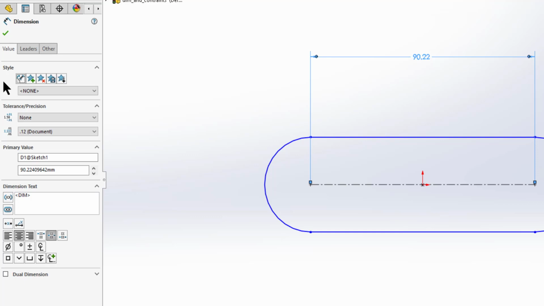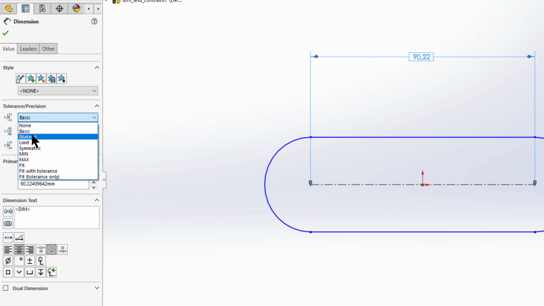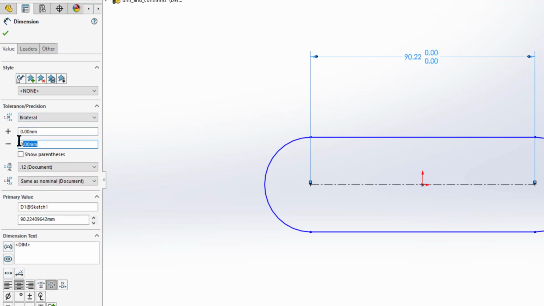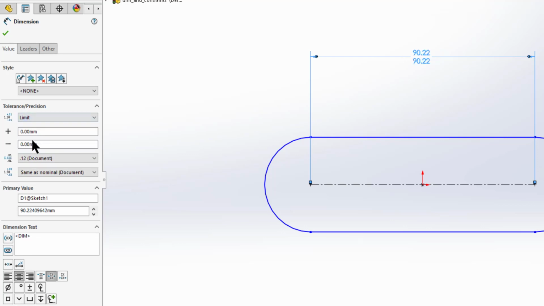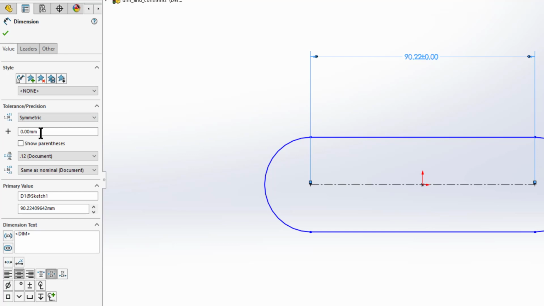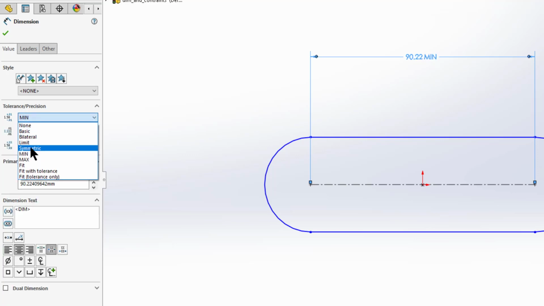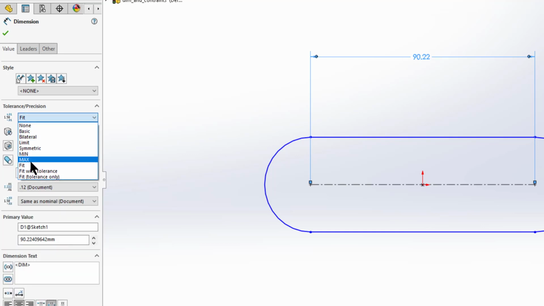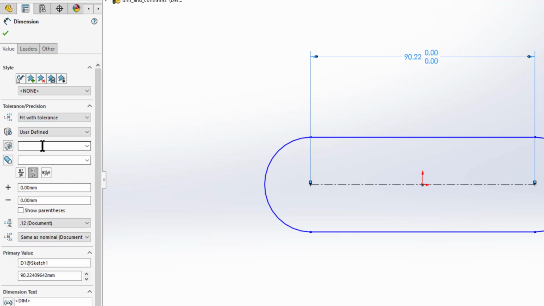Now here we can see different areas like style, tolerance and precision, primary value and dimension text. So these settings are only applicable to this dimension. Let's say if you want to add some tolerances with this dimension, just click on this tolerance type and you can select a basic, bilateral, in which you have positive, negative value, limit, symmetric type. You can have minimum, maximum values, fit with tolerance. Like this one, you can select.